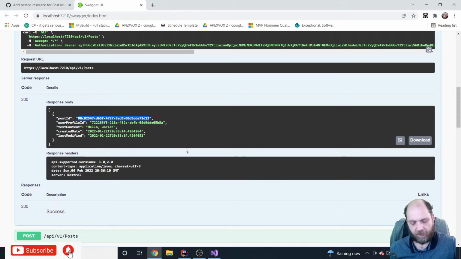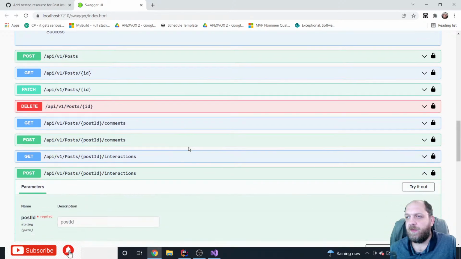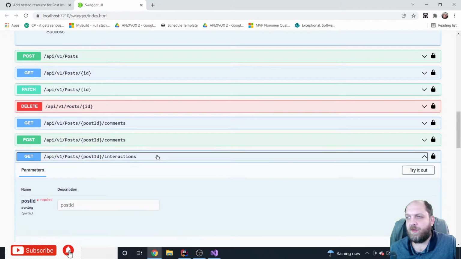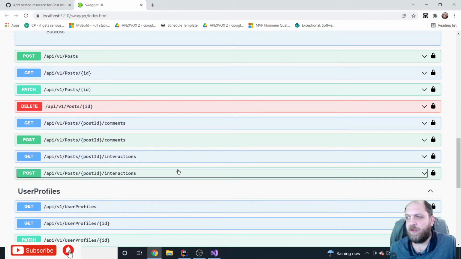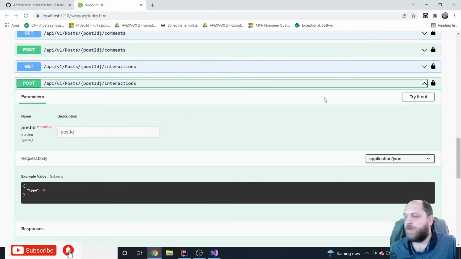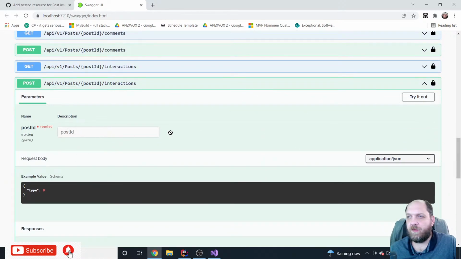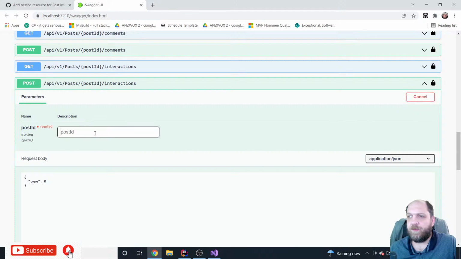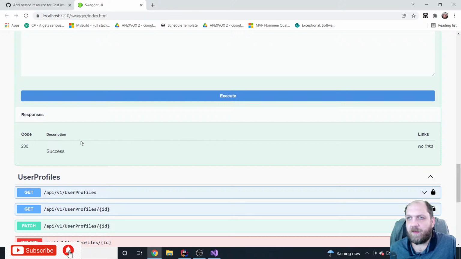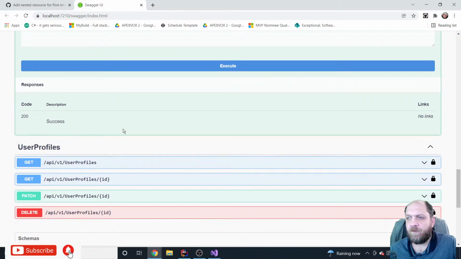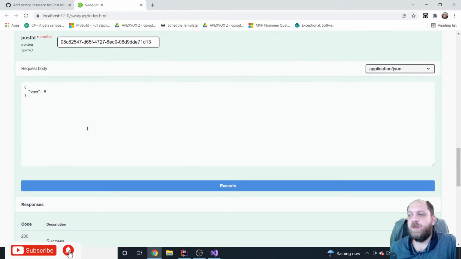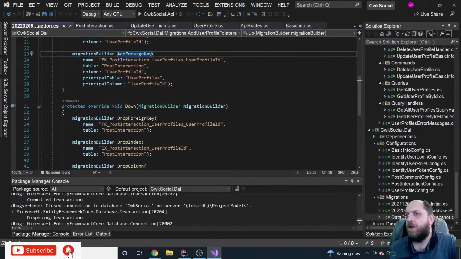So let's try to actually add a new post interaction. So post interactions, not the get, but the post, it's this one. Okay, so try it out. We already have, no, we just have to click on that. So the post ID is actually this one. And yeah, the only thing here is we need to actually specify a number here.